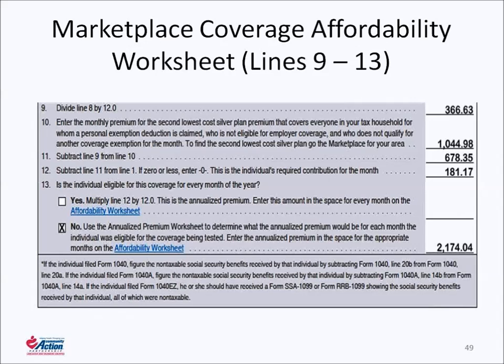Now, here are the options. Use the first that applies to each member of your tax household, including you, for each month. The lowest cost self-only policy offered to each member of your tax household by his or her employer. Okay, that doesn't apply. They don't have employer coverage. Lowest cost family policy offered by the employer? Nope, not that either. So we come down to the amount from the marketplace coverage affordability worksheet. So we go to that.